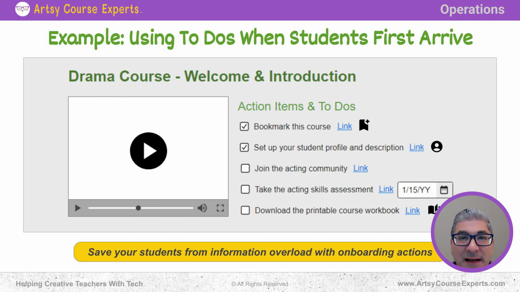Another type of to-do item that you could do is having each of your new drama course students take an acting skills assessment. So there's this assessment, maybe it's multiple choice, maybe they fill in the blanks or scores from 0 to 10 or from 1 to 5. How would you rate A, B, and C, right? So you're going to give them the link and you're going to want them to do that assessment.